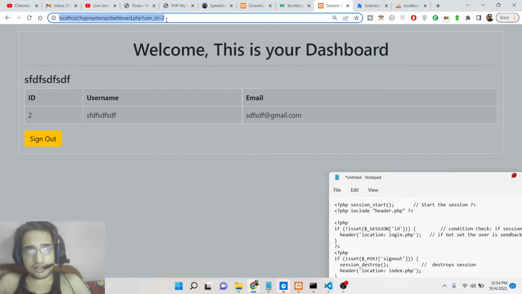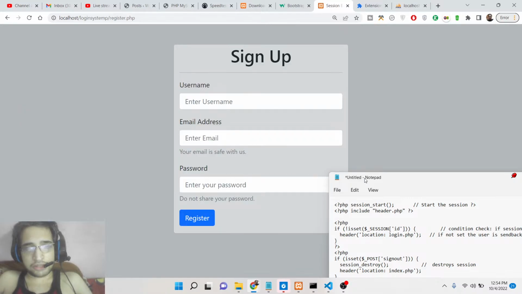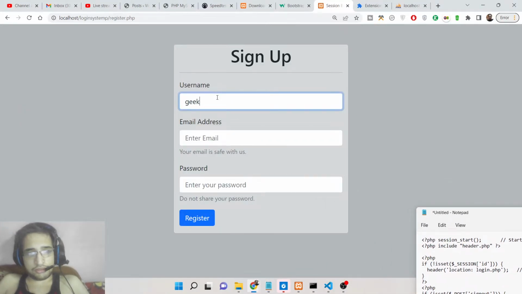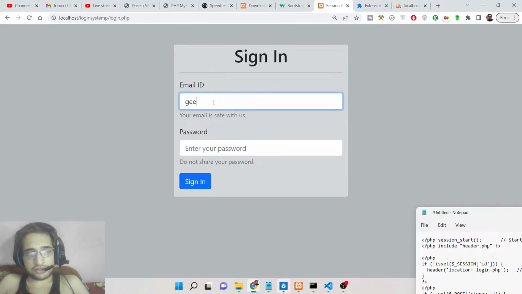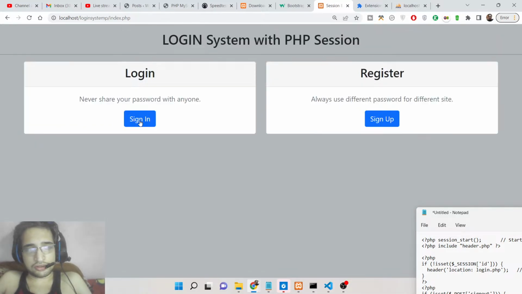So now if you refresh it and click the sign out button, you will be redirected back to the login page. If you want to sign up a new user, you can sign up. Let me enter a username, email address, and a password. Click on register. So you are successfully registered, and now if you enter the credentials correctly and click on sign in, you can see welcome, this is your dashboard. This is the username, email address, and a sign out button like this.